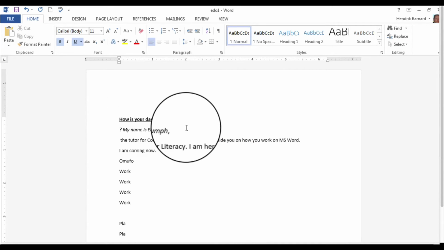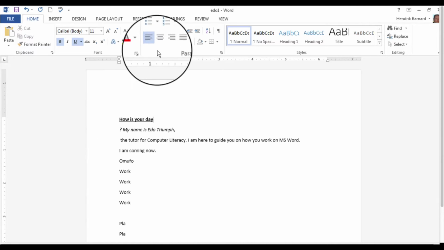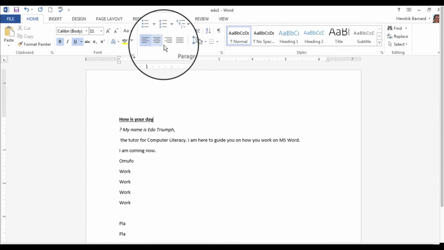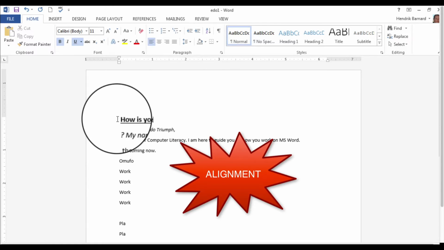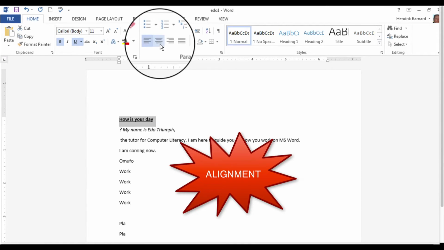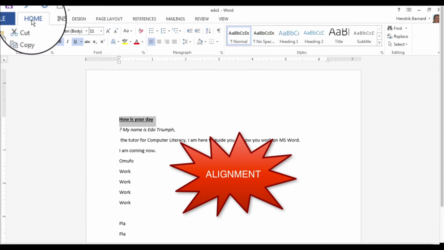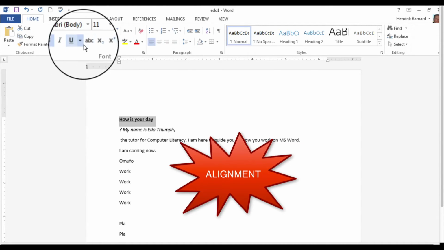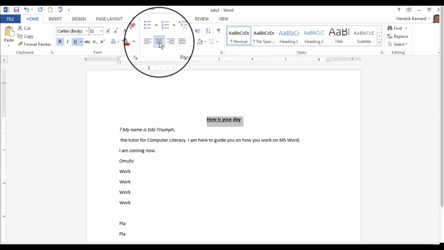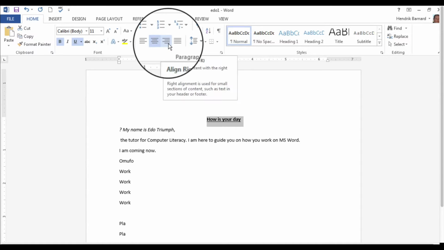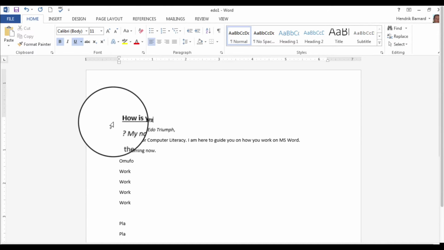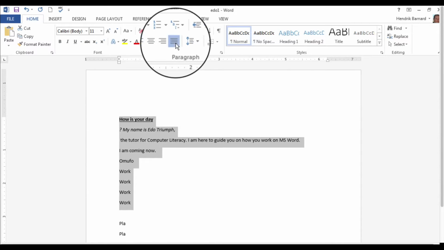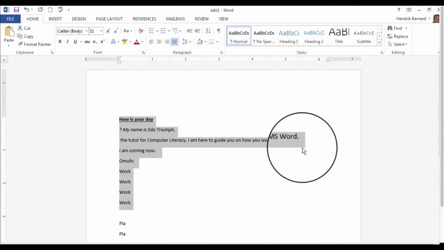We have something else, which is called centralize. Basically, I'm going to talk about these four. They are for alignment. I highlight this, I come to center. All these commands are under the Home tab. So I click on center. It's centralized. These are to the right, these to the left. This last one here is justify. Justify makes all your lines equal.